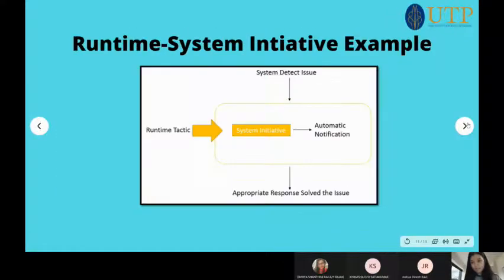Next slide. This is the example of a runtime system diagram. That is all for usability tactics.